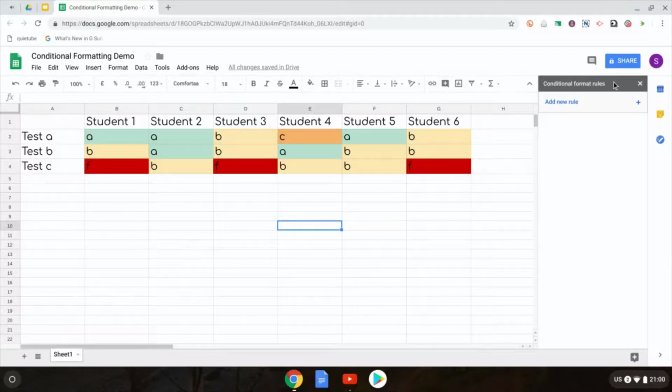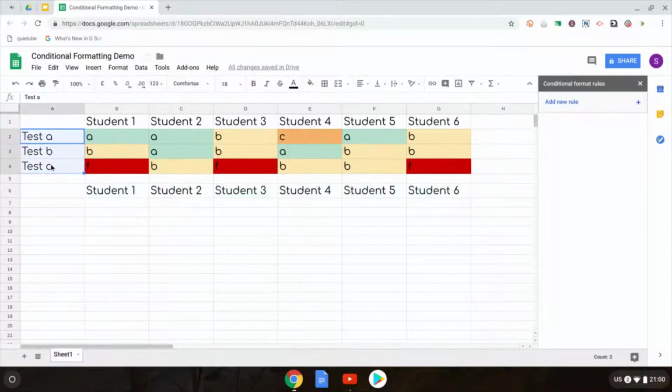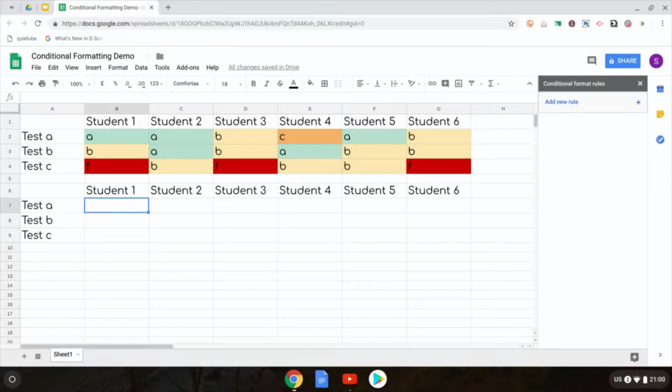Now let's have a look at the other option. So let's go ahead and copy this row. There we go. We're going to copy the tests, and let's say that we are using numbers instead of letters. So let's go ahead and put some 1s, 2s and 3s in there. Let's give them some random results on their tests. There we go. And some more. All done.